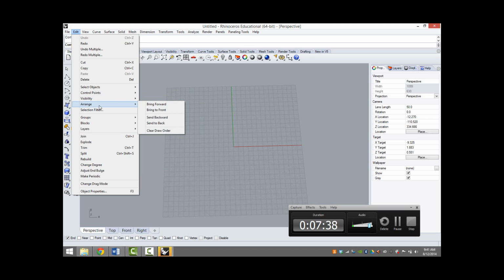Arrange, which is a similar command that you might know from Adobe Suite. You can bring items forward or push them backwards.